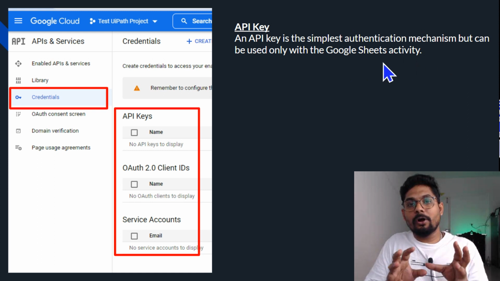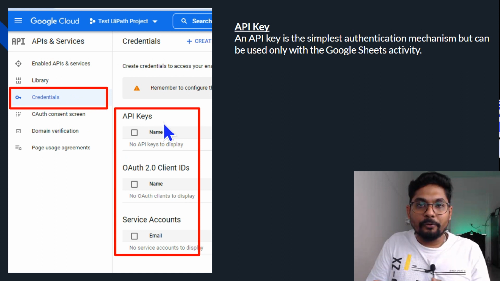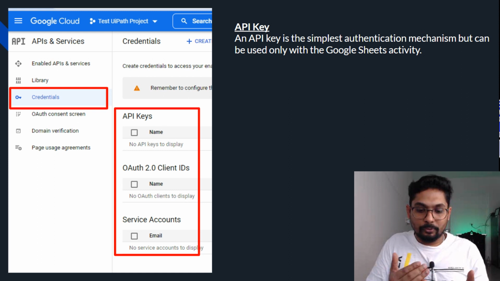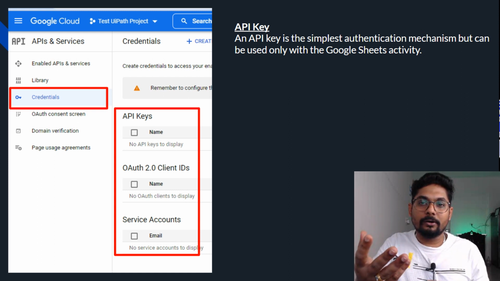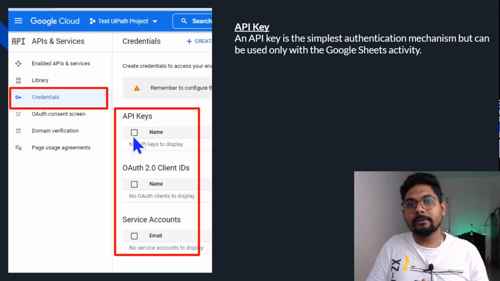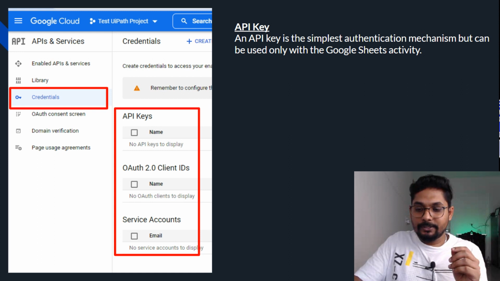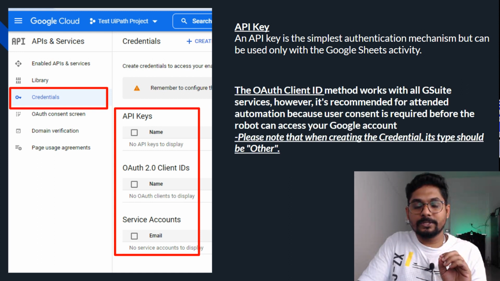If you only need to automate Google Sheet, then you should go with API keys. As you know, that is the provision that UiPath and Google have for UiPath Studio to work on the products of Google. If you go for the API key, only Google Sheet activities you can utilize. Otherwise, you can't utilize any other activities. Like you can't automate Gmail, Google Calendar, Google Drive, anything apart from Google Sheets. So that is the restriction as of now.